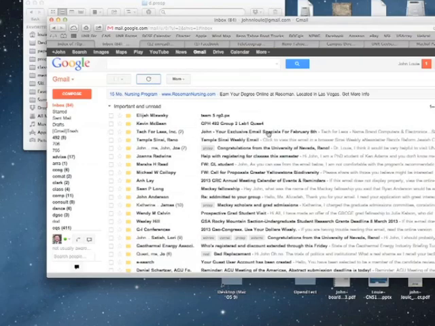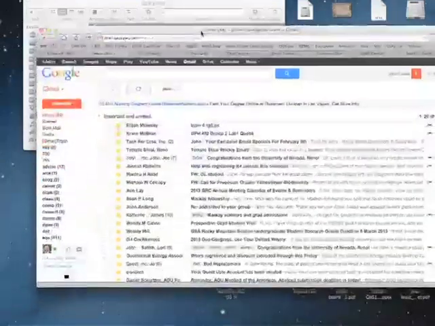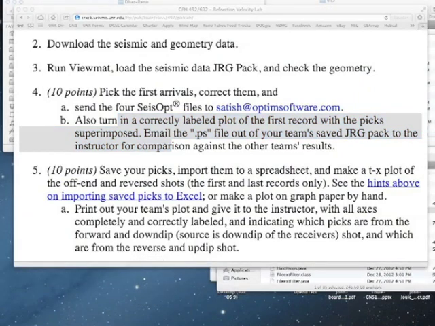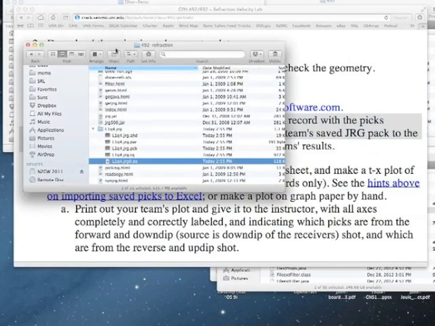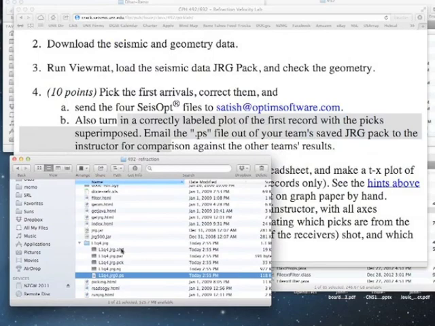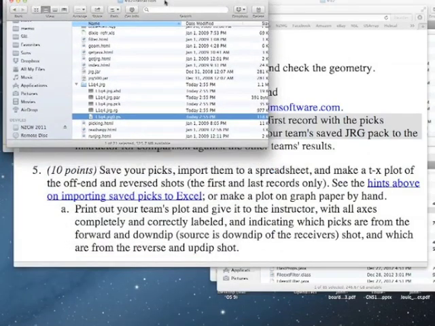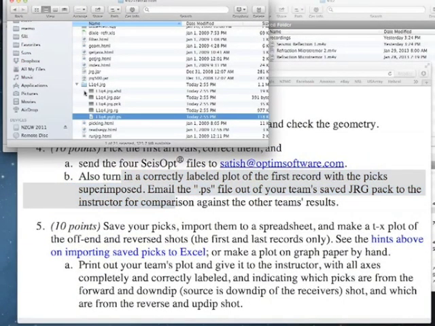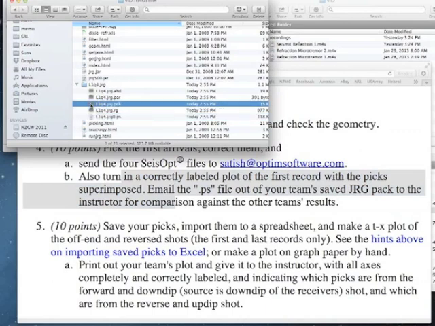You want us to save the picks to our folder? You might be wondering about where the picks are, right? Here we go. Those are in, actually you can't see that, can you? So down under the JRG pack folder, that's the file l1q4.jrg.pck. So the picks are all in that file.